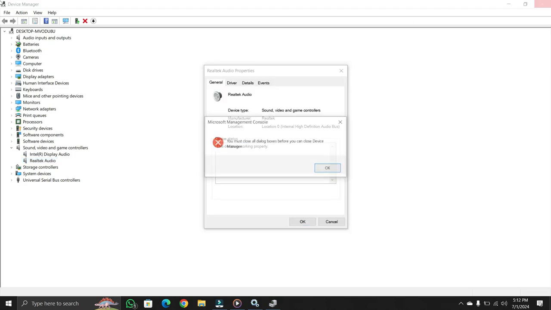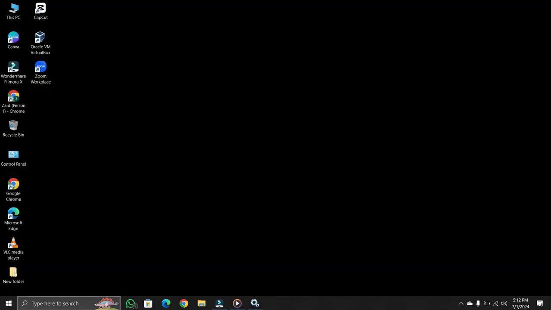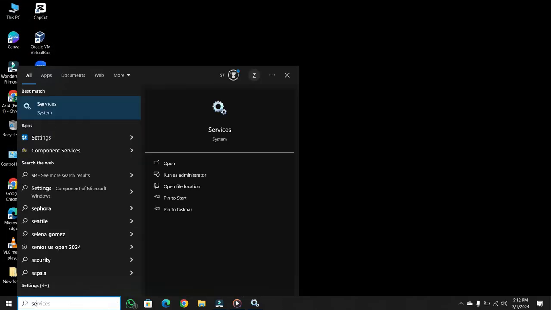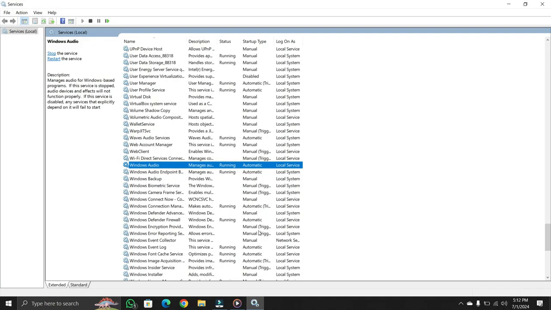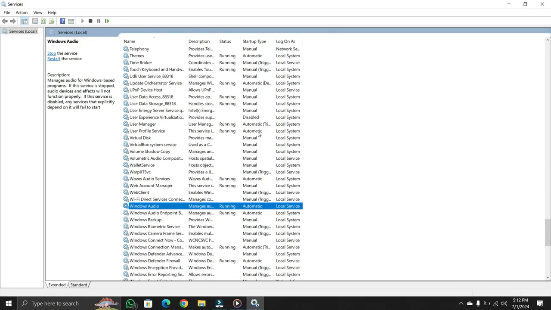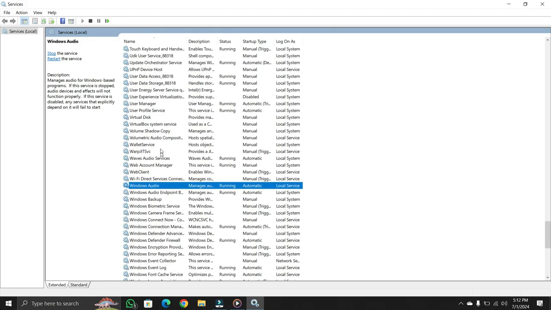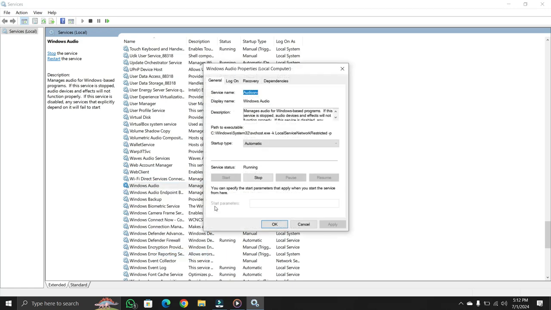Now, again turn back to the home screen. Then go to search bar. And search Services. Then click on it to open. When you open it, you can see various settings among them. But you need to find Windows Audio. Once you find Windows Audio, then right-click on it. A menu will appear. From this menu select Properties.